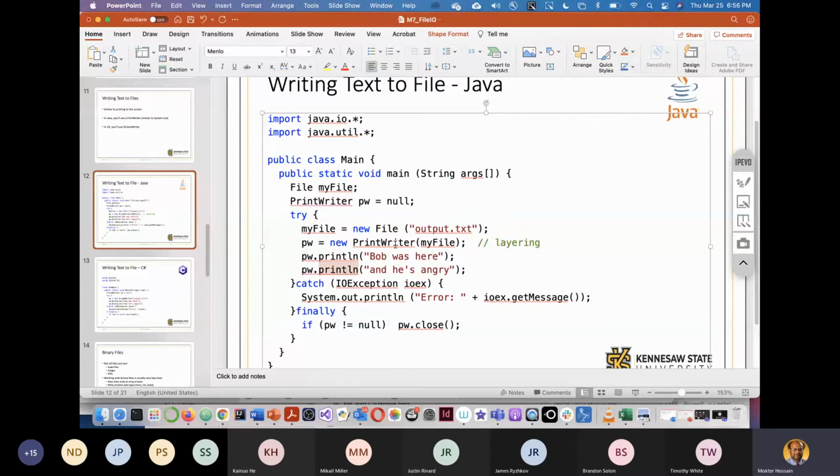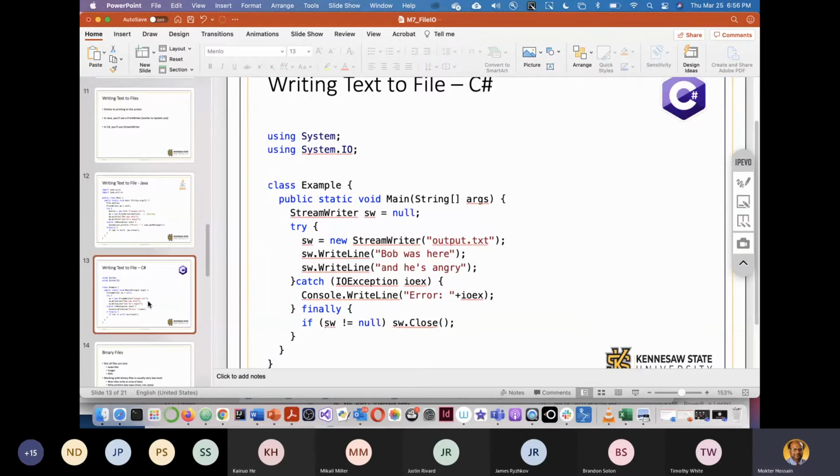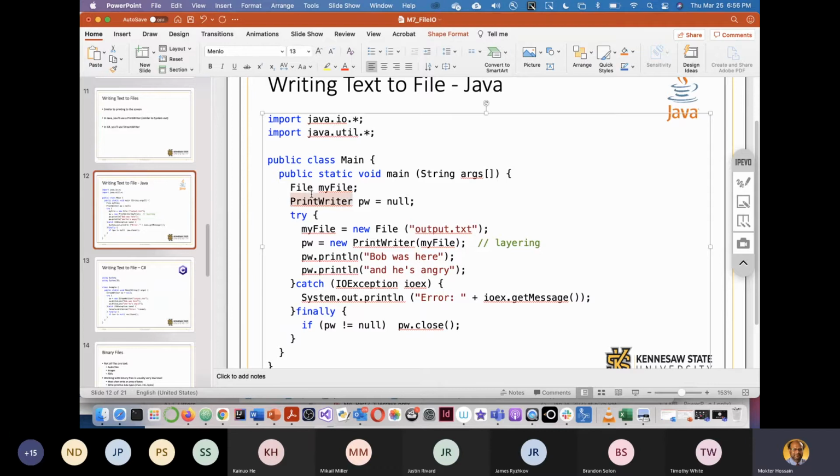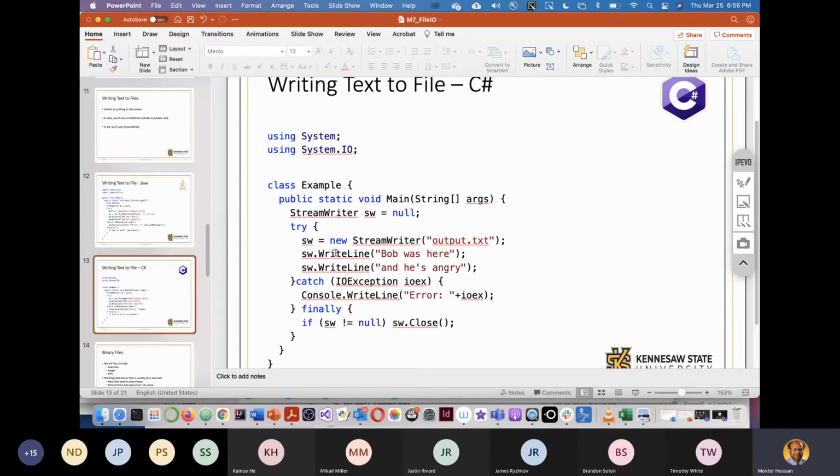Okay, please practice this. I have a few more slides. Let us go to slides, then I will go to the live program. In Java and C Sharp we use StreamWriter, and in Java we had PrintWriter. They are used a little bit differently. So please go through this example.